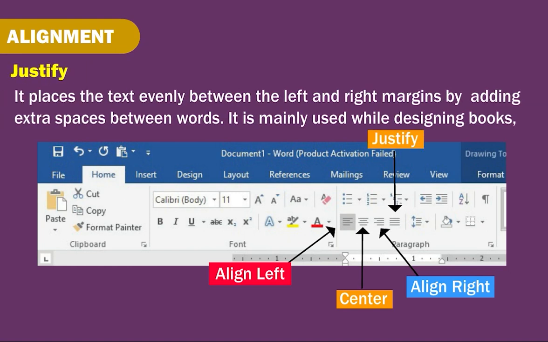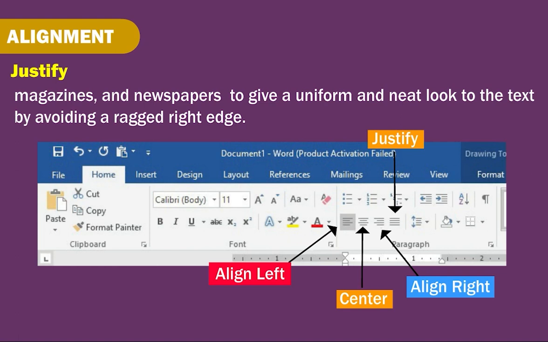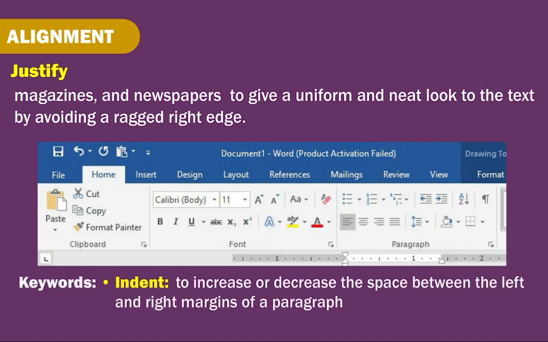Justify. It places the text evenly between the left and right margins by adding extra spaces between words. It is mainly used while designing books, magazines, and newspapers to give a uniform and neat look to the text by avoiding a ragged right edge.